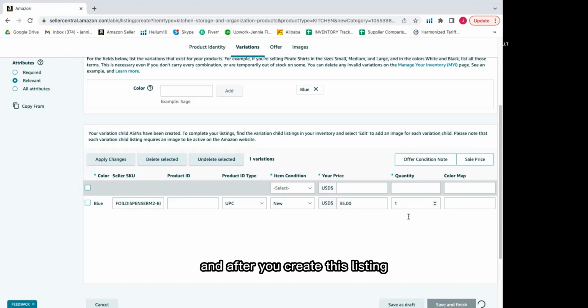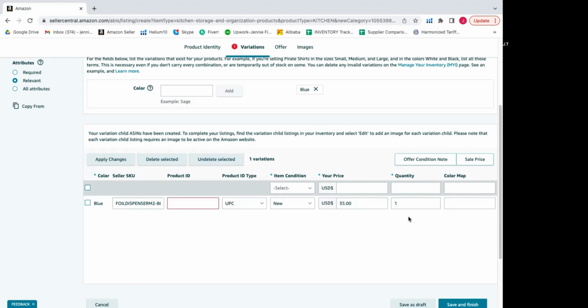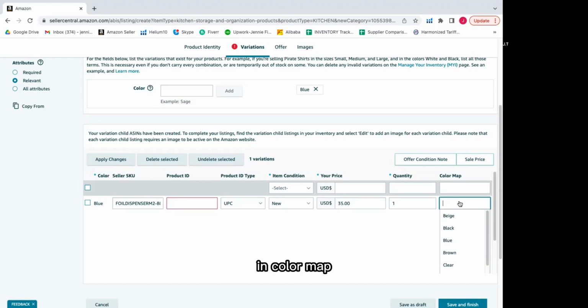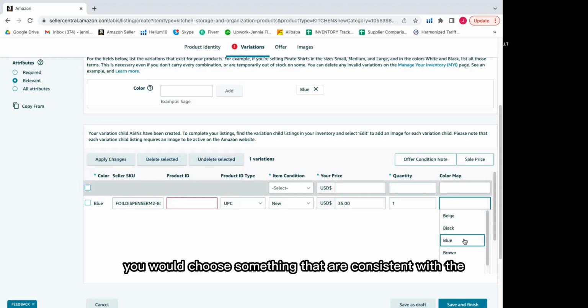And after you create this listing, if you haven't sent any inventory or stock to Amazon just yet, the listing status will be inactive, out of stock. And it's normal because you haven't sent any stock to Amazon just yet, right? And it will be automatically changed to 0. So for now, just put in 1. And color map, you would choose something that is consistent with the color that you have chosen for your product, right?